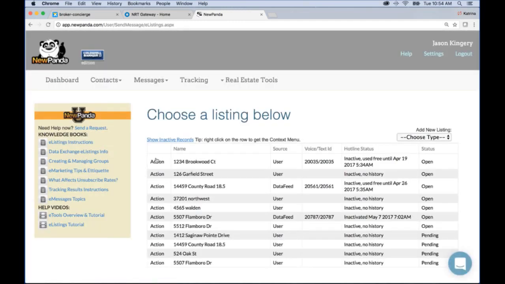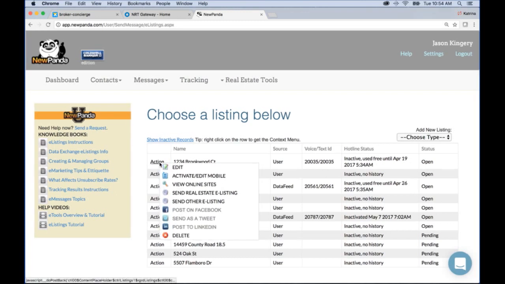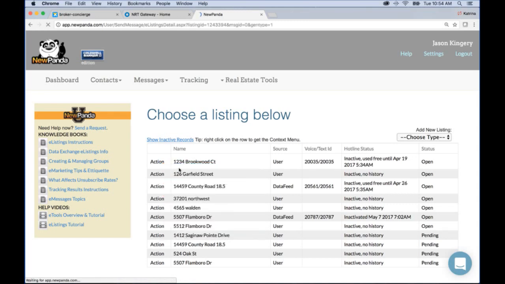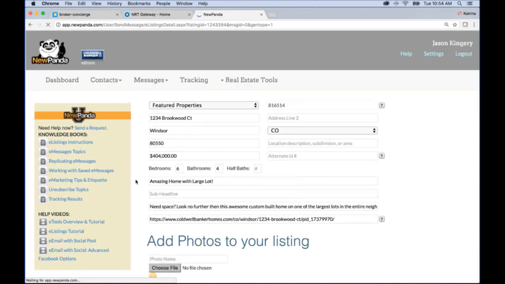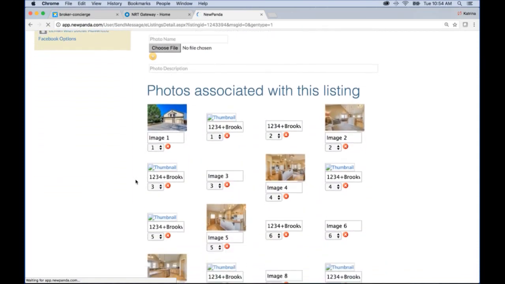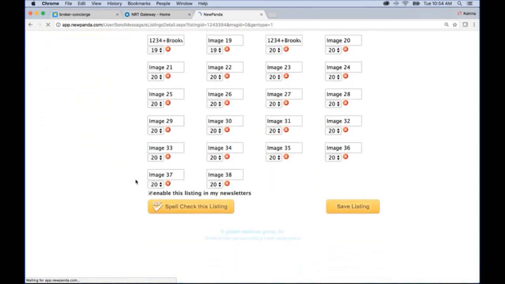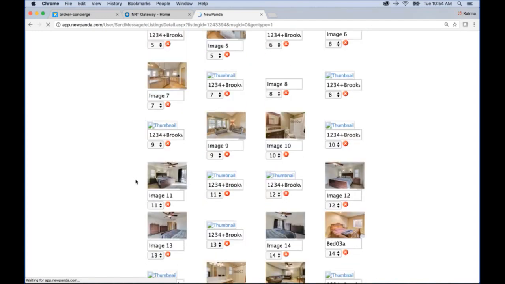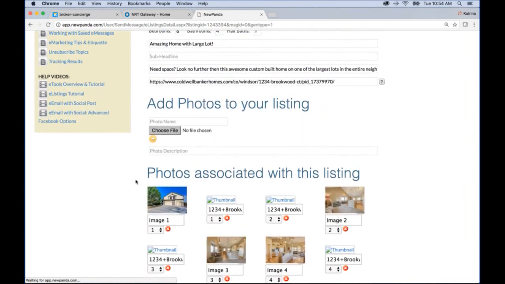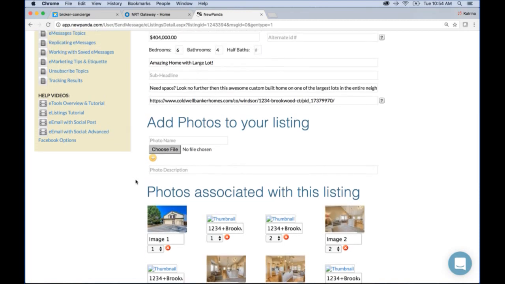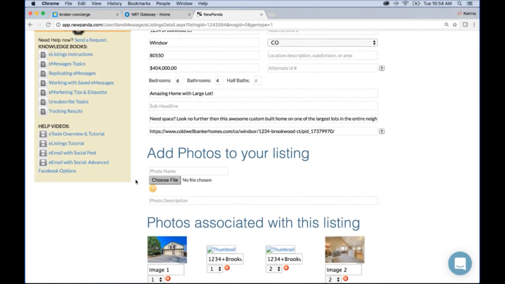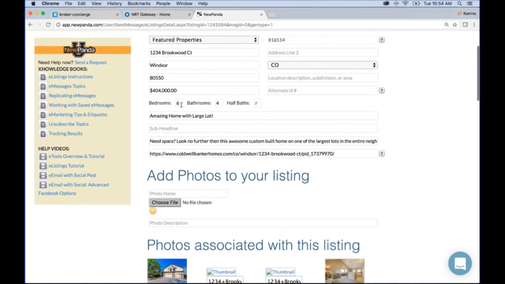Lastly, on the real estate tools, so some of your listings, are they getting sent out? Do you want to edit that? So it's your listings. And you'll notice nothing goes underlined when I click on this. But if I click on action, I can edit my Brookwood Court listing and send it out. Photos, whatever photos I want, save the listing, edit it, and send that out.